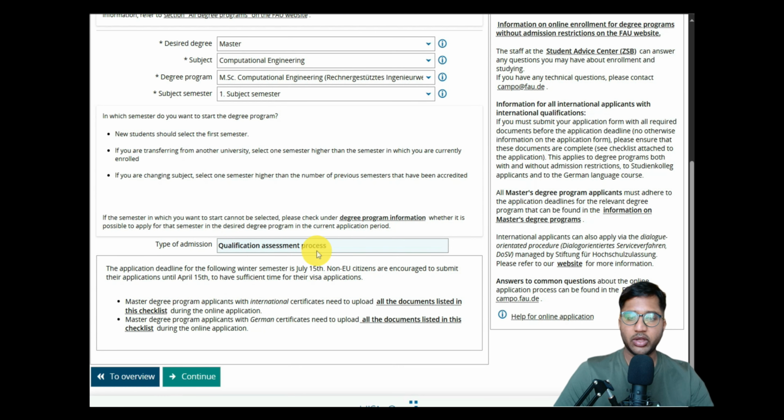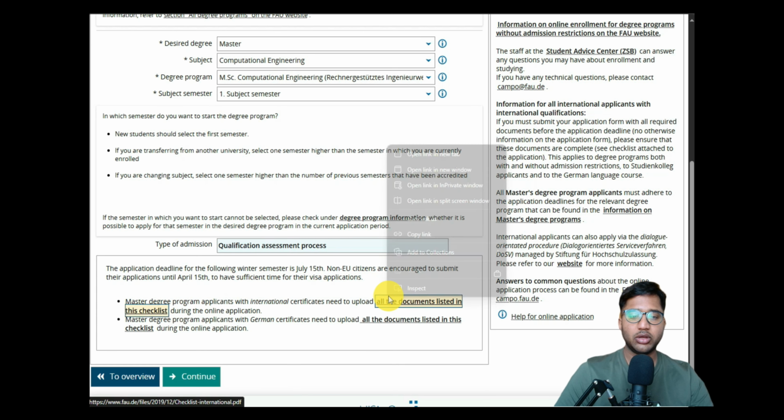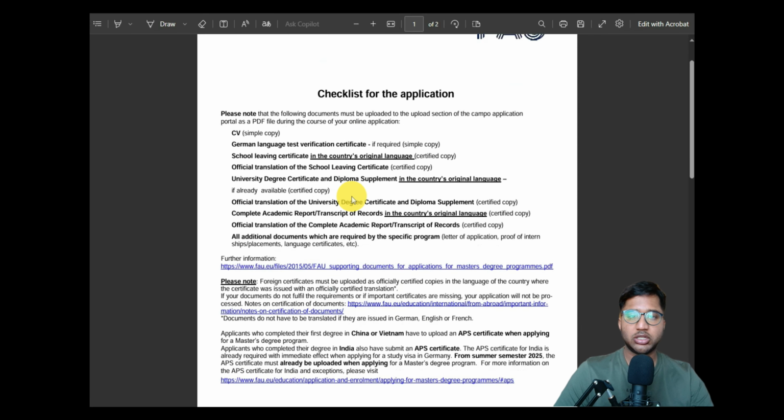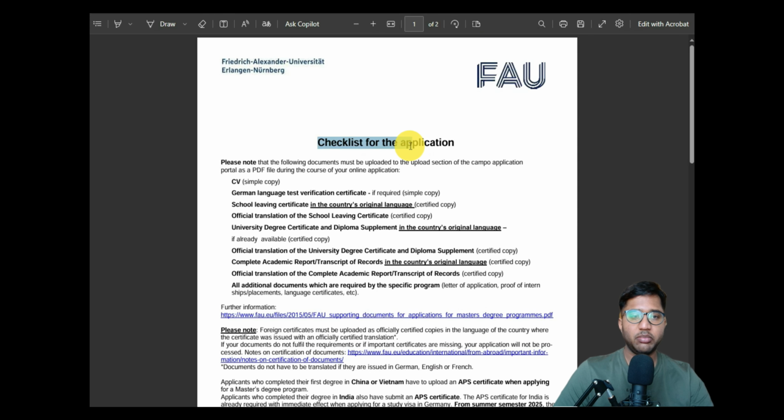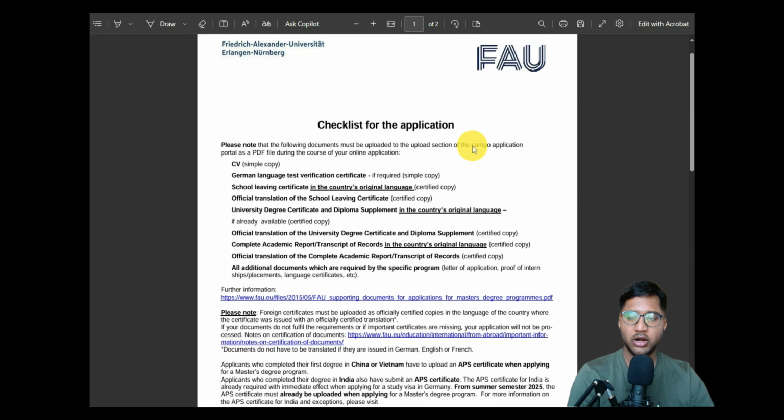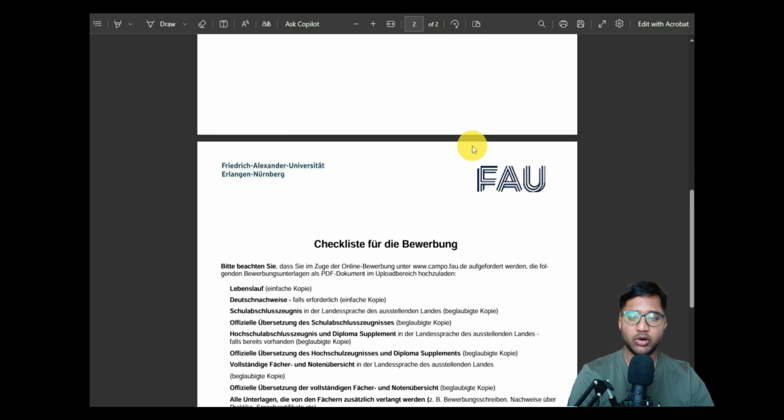So they will have a qualification assessment process. The application deadline for the following winter semester is July 15, and non-EU applicants will have until April 15. Okay, master degree program applicants with an international certificate need to upload all documents listed in the checklist. Master degree program applicants with a German certificate are fine, but you can check all the documents listed in the checklist. So this is the checklist that they have asked us to read before we go further. These are the information that they want us to fill in.